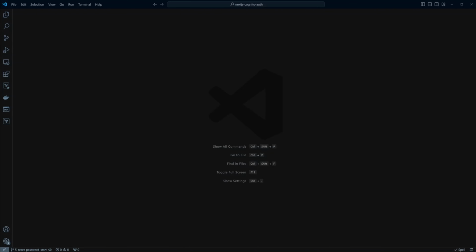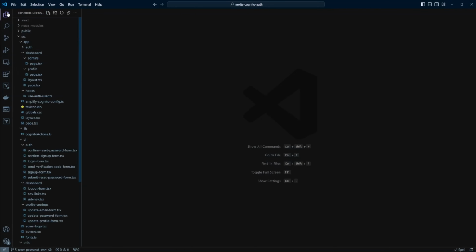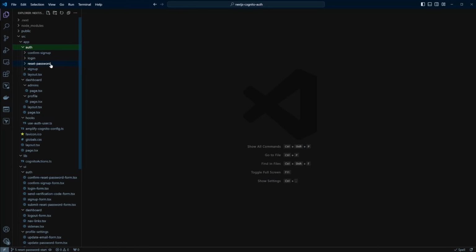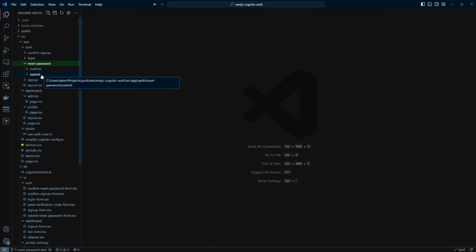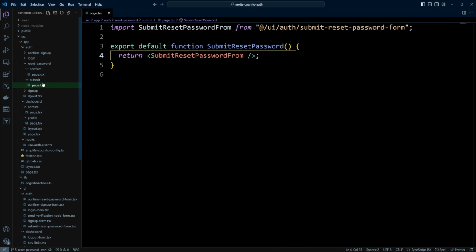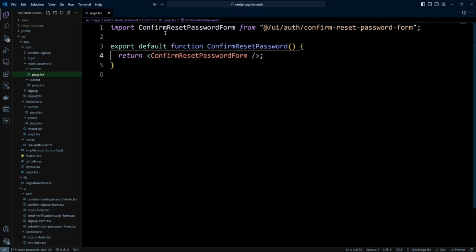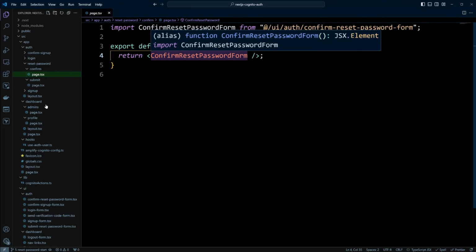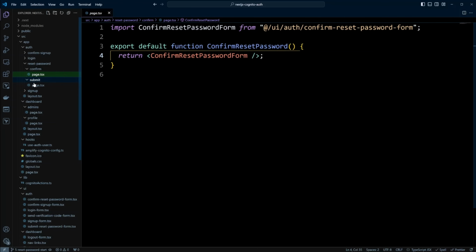Let's go ahead and check out how it looks in the VS Code. So we have auth, reset password, where we have submit and confirm. And in a submit, we're going to collect the email. And then in a confirm, we're going to collect email, new password, and a confirmation code. So let's go to submit first.